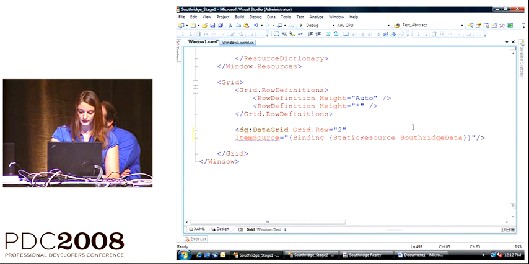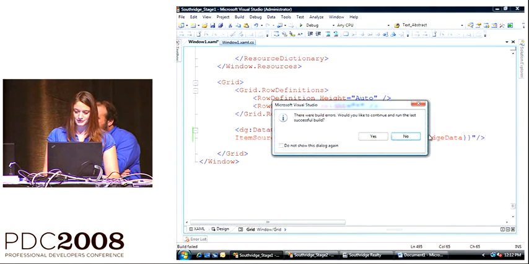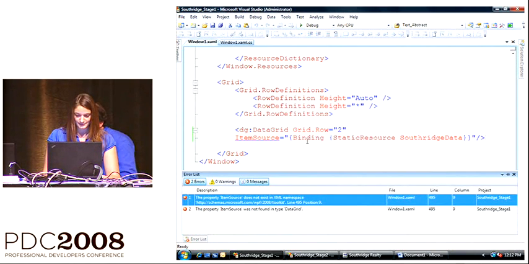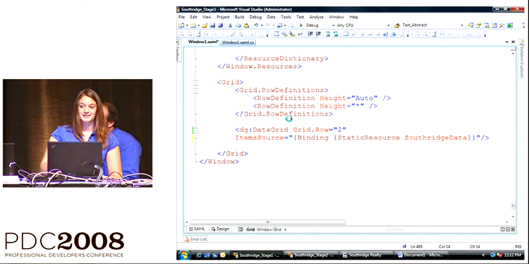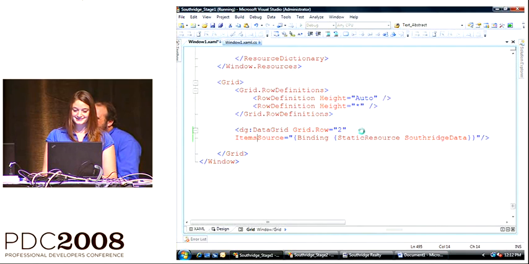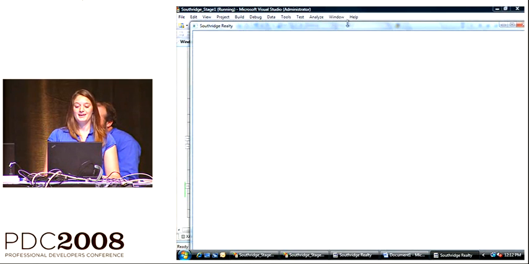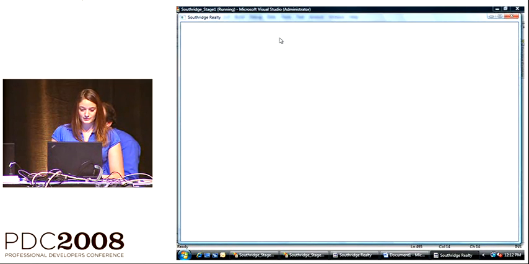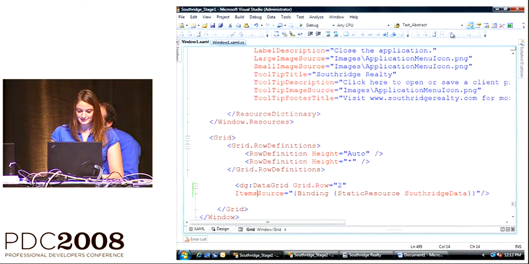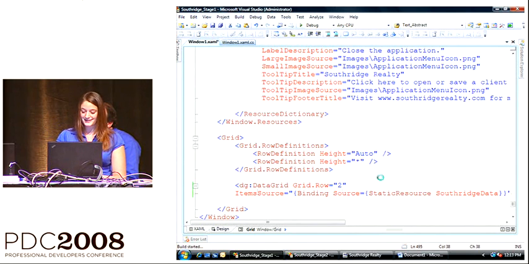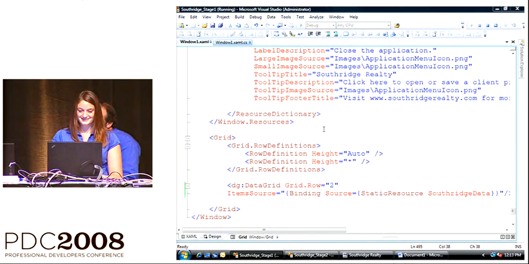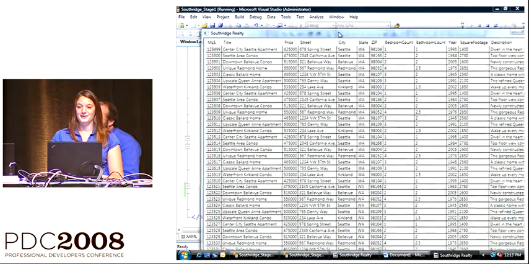Now, if we compile and run this, oh no. Oh, thank you very much, IntelliSense. All right. Oh, I had this all stuck in the toolbox before. All right, there we go. Thank you very much.